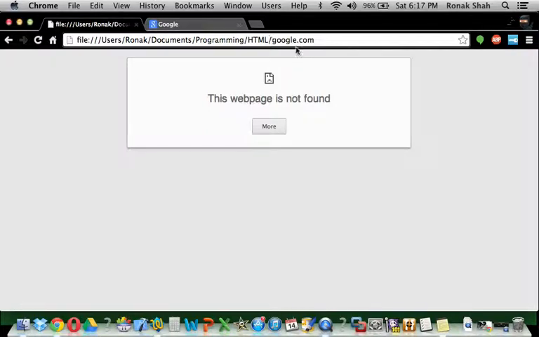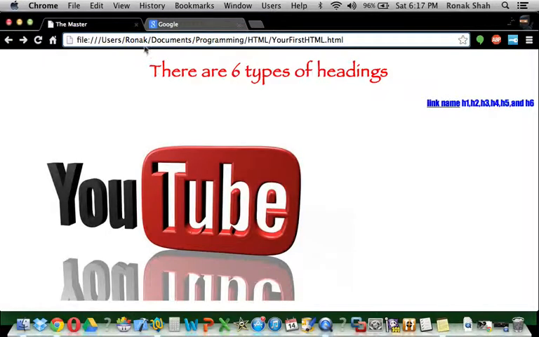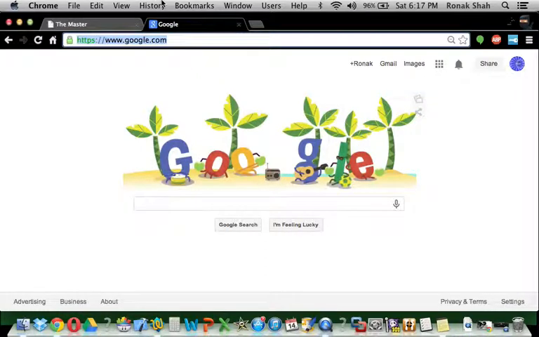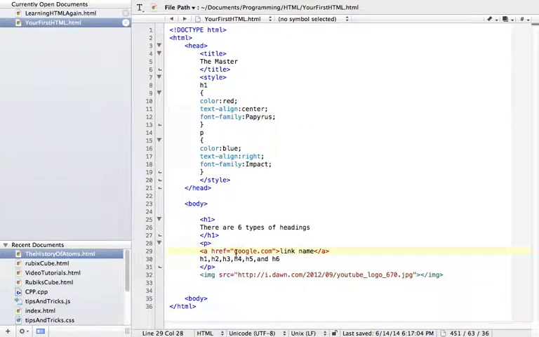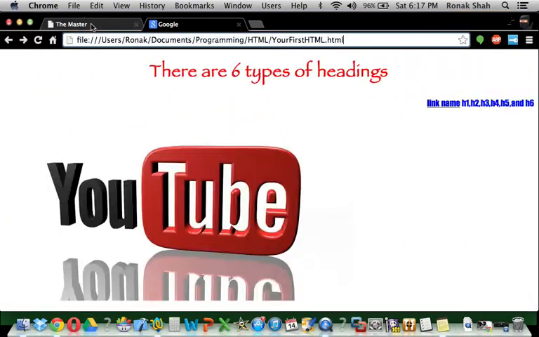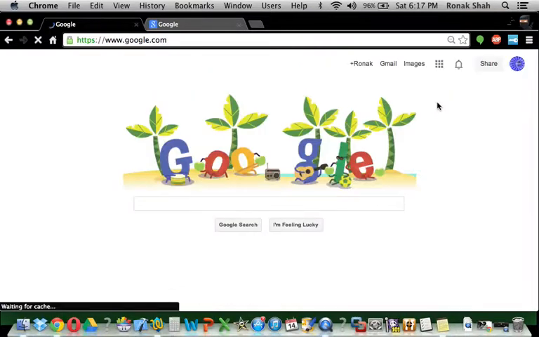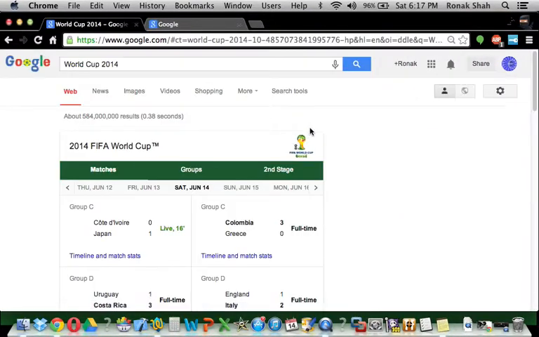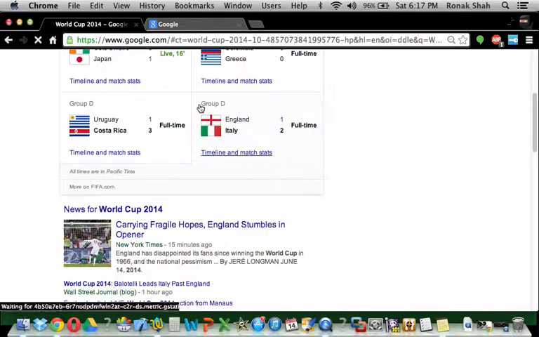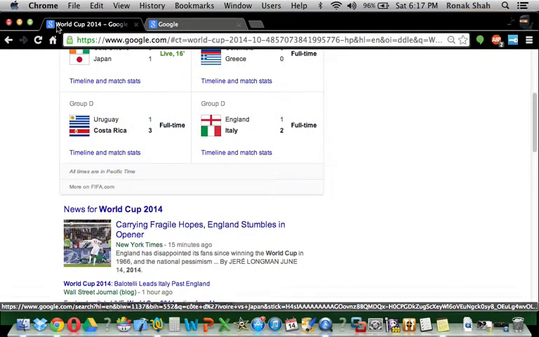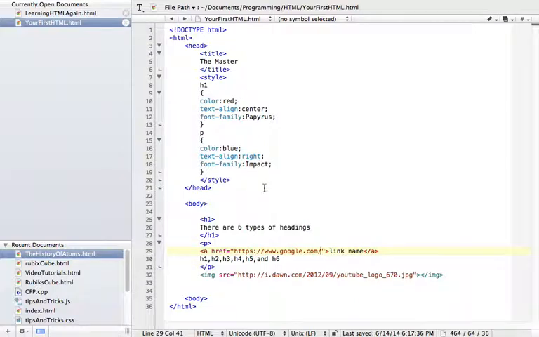See, it thinks it's google.com, so it's gonna go to the base of where I put this, and it's gonna go file, users, runlock, documents, programming, HTML, google.com. It's gonna go there. But if we had included the other parts of it, the HTTPS, it will realize, oh wait, we're searching the web for Google. Now, boom. This time it works. Oh look. Oh, this is interesting. Anyways, that's how you make links.